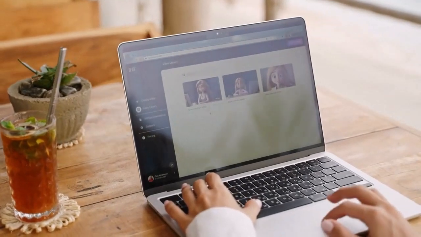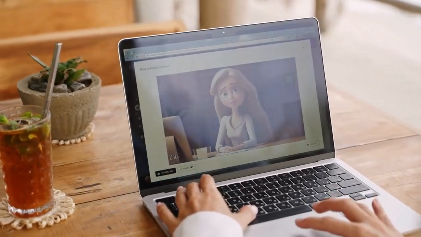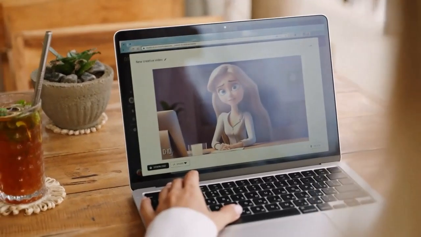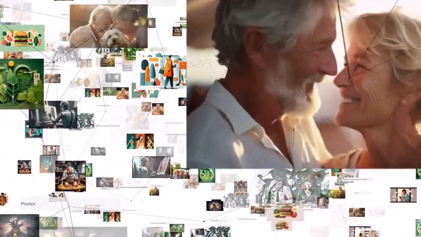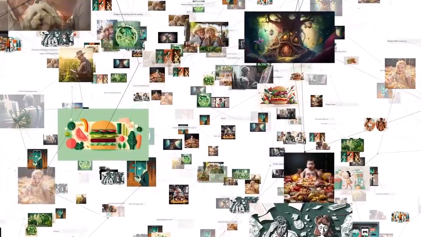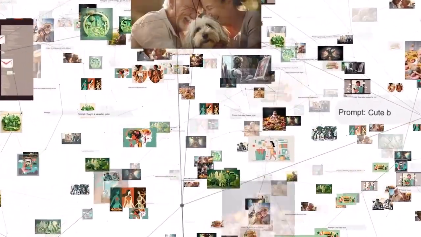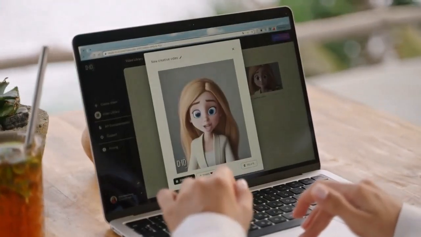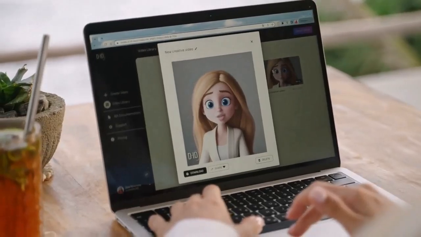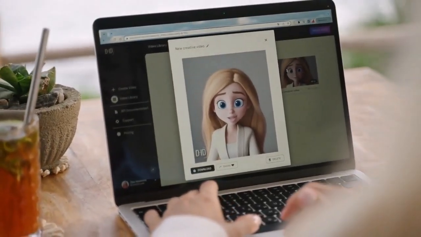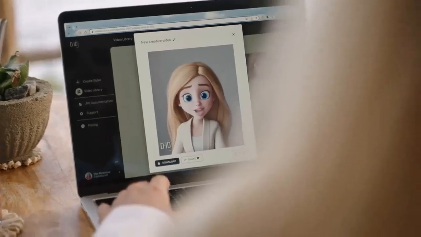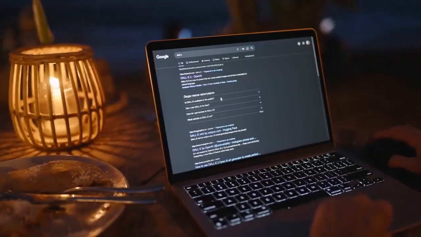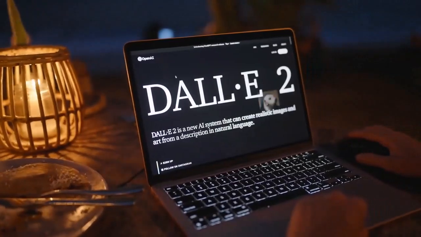Visuals play a crucial role in engaging your audience, and Dolly 3.0 is an AI tool that can help you create unique and eye-catching images. Dolly 3.0 generates images based on textual descriptions, allowing you to create visuals that align perfectly with your video content. Whether you need custom thumbnails, graphics, or background images, Dolly 3.0 can produce high-quality visuals tailored to your specifications. The ability to generate images from text means you can create original visuals that stand out and enhance the overall look of your videos.